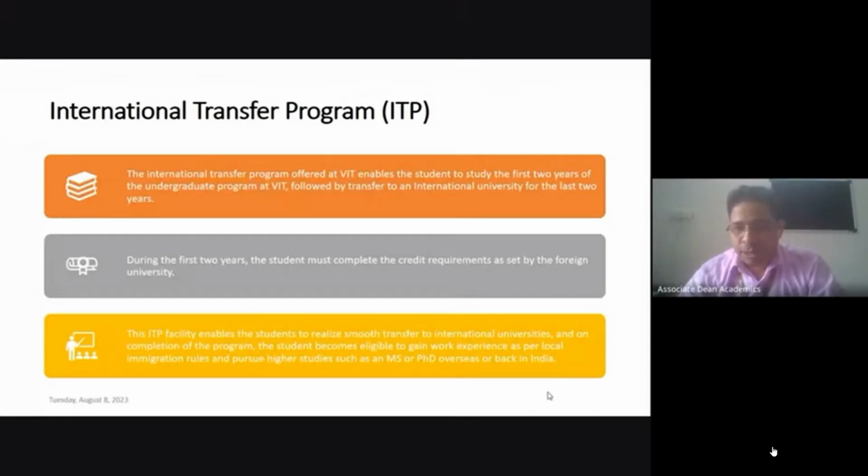and on completion of the program, the student becomes eligible to gain work experience as per the local immigration rules and pursue higher studies such as MS or PhD overseas or back in India. After completion of the BTech program, 2 years from VIT and 2 years from some abroad university, you can apply for higher studies for MS or PhD at the same university or any other university in another country, as well as in India again. You can come back to India also.